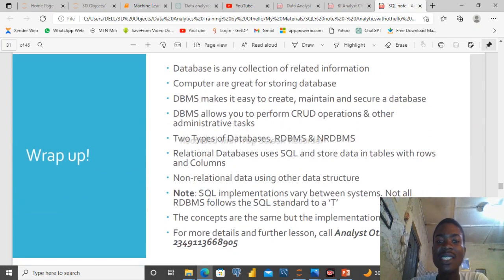So a wrap up of what we've been saying so far. A database is simply any collection of related information. Computers are great for storing databases. A DBMS makes it easy to create, maintain and secure a database, and allows you to perform CRUD operations and other administrative tasks. There are two types of database: relational and non-relational database management systems. A relational database uses SQL and stores data in tables with rows and columns. A non-relational database uses other data structures.